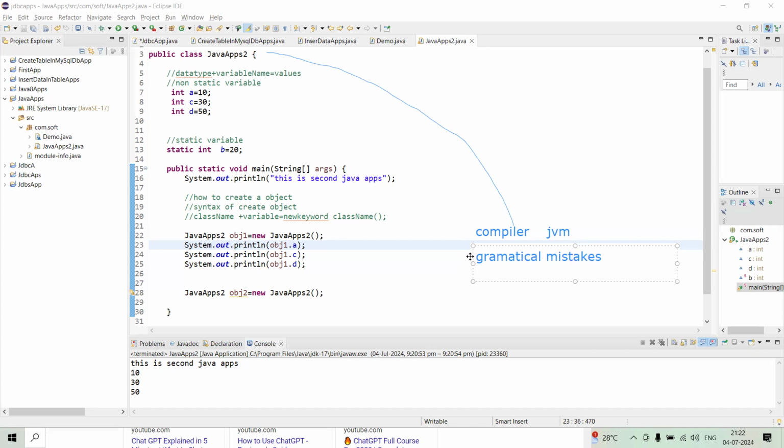syntactical mistakes. It will check whether any mistake is there. So when I write public class Java apps 2, the compiler is activated and it checks whether there is any mistake or not, line by line.